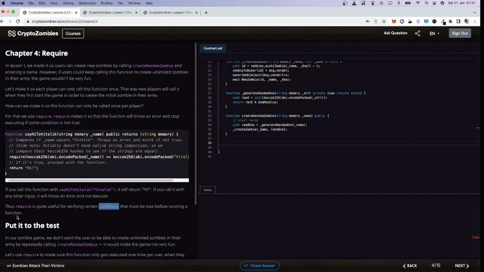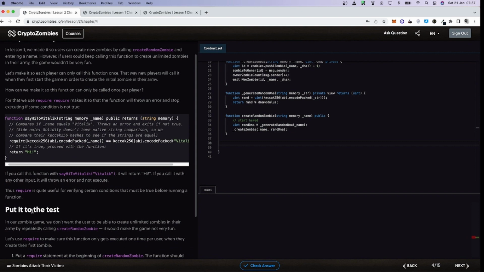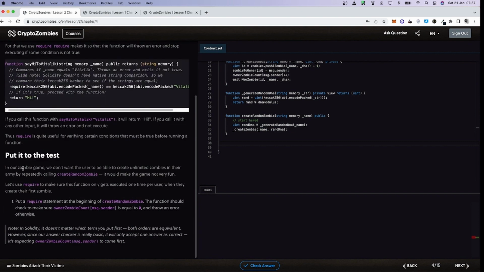In our zombie game, we don't want the user to be able to create unlimited zombies in their army by repeatedly calling create zombie. It would make the game not very fun, right? So right now, users have the ability to call this function as many times as possible, thereby having an unlimited amount of zombies, which is not really cool, right? So we want to place a restriction on that.